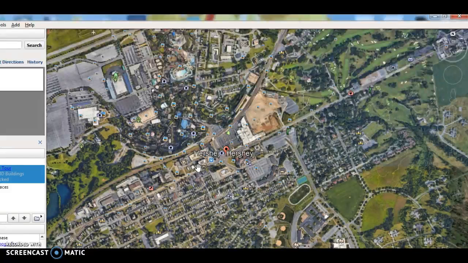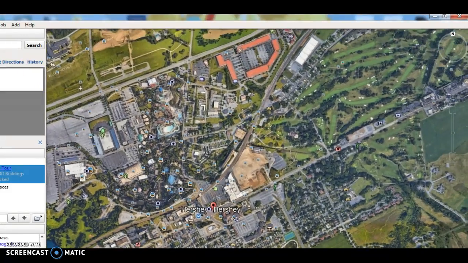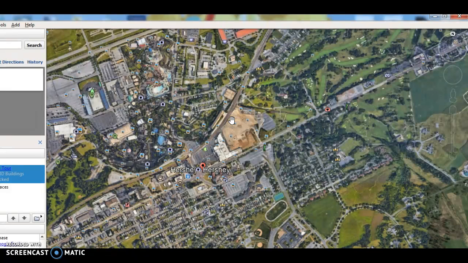You can also press the R button, which is what I just did on my keyboard. The R will bring you back to where you first started looking at Hershey, Pennsylvania in the search that we did over here on the left. So that R will always bring you back to that point.